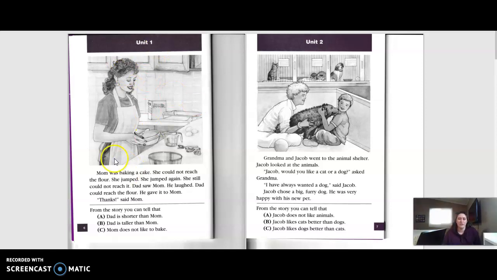So you will go ahead and read through the passage. Mom was baking a cake. She could not reach the flour. She jumped. She jumped again. She still could not reach it. Dad saw Mom. He laughed. Dad could reach the flour. He gave it to Mom. Thanks, said Mom. And then you'll read through the choices you have to pick from.